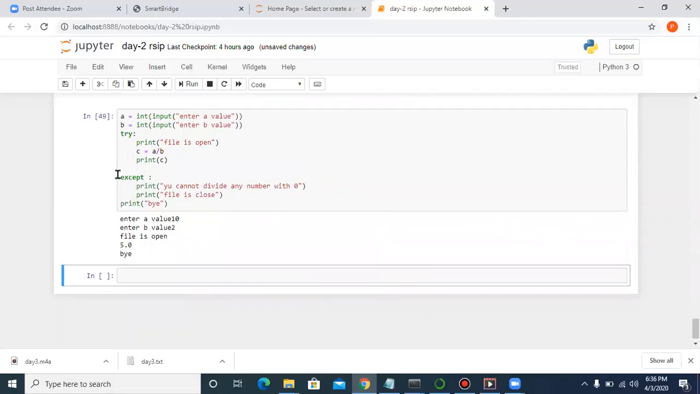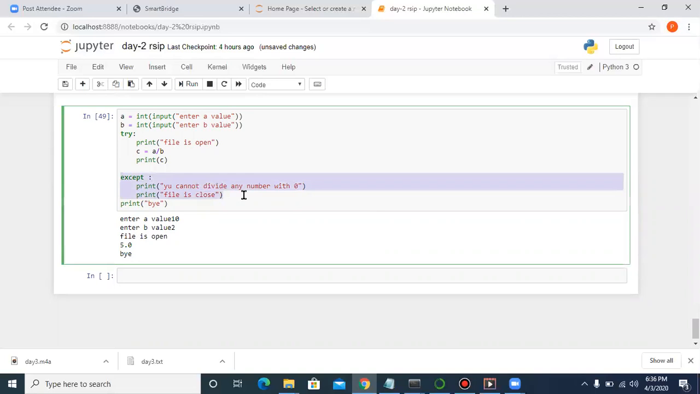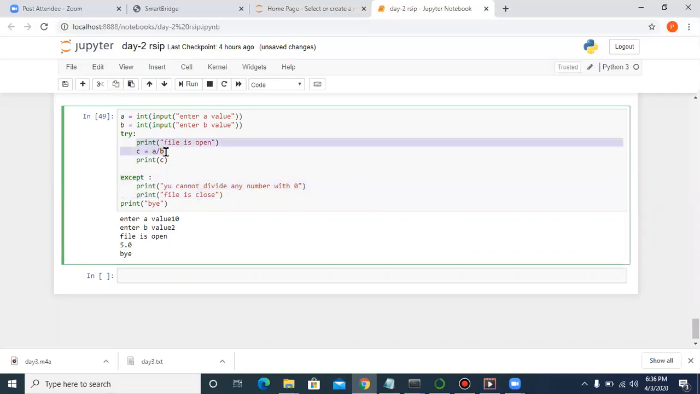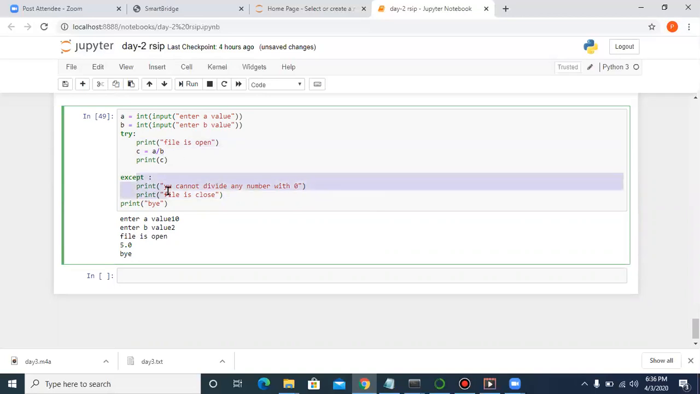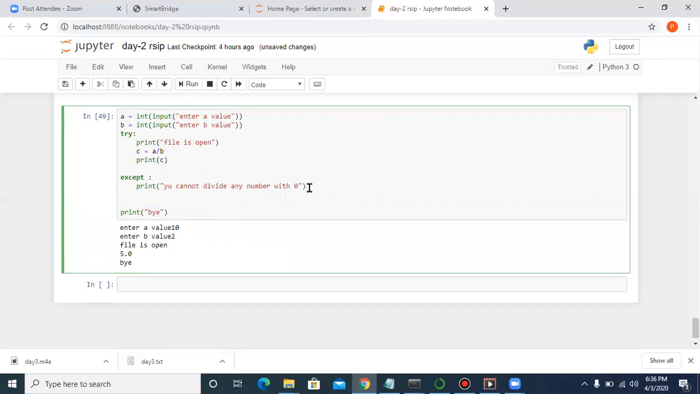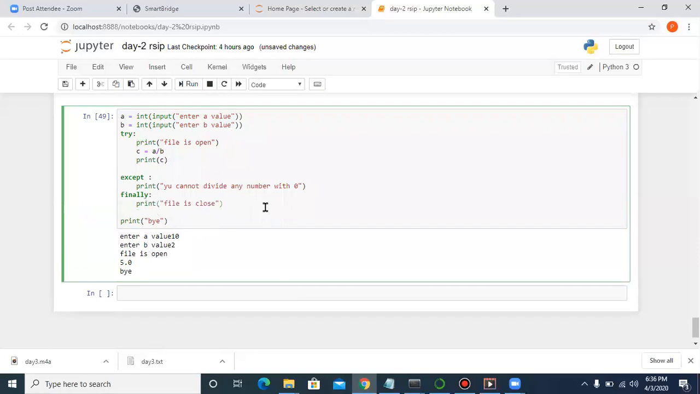Now, is this except block functioning? No, because there is no error here. So it is not coming to the except block. So are we supposed to write this functionality in both try and except? Not necessary. We have another thing called finally. So you can directly write finally. In finally, you can close the file.